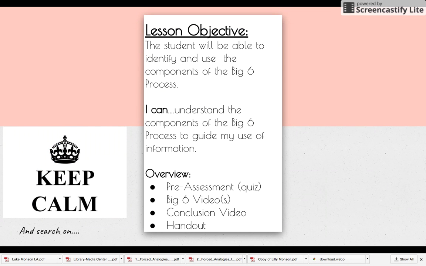Our lesson objective: the student will be able to identify and use the components of the Big Six process. Your I can statement: I can understand the components of the Big Six process to guide my use of information. You're going to have a pre-assessment quiz, which you'll find in the Blend Space link.